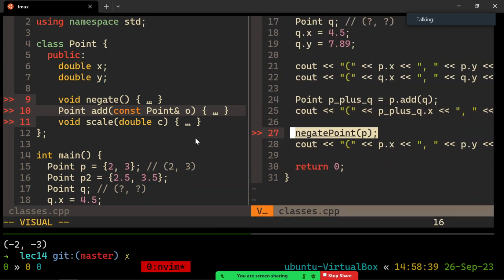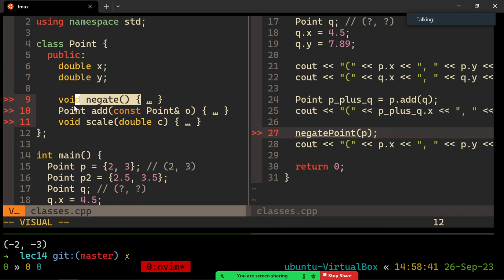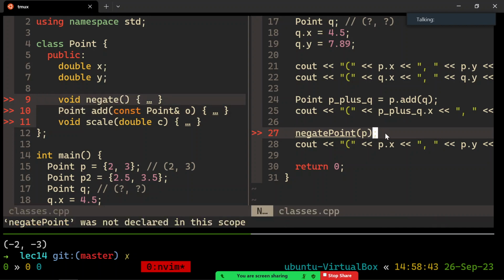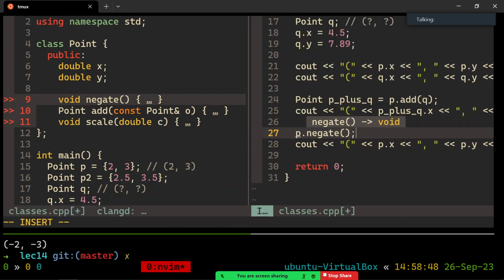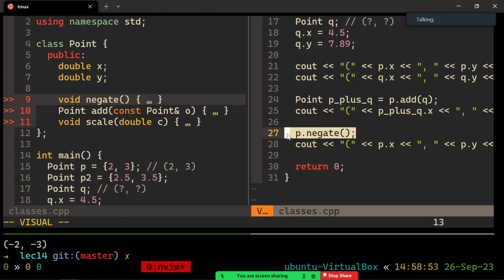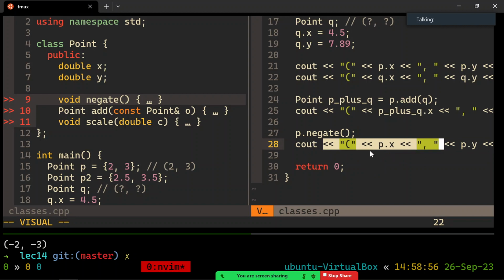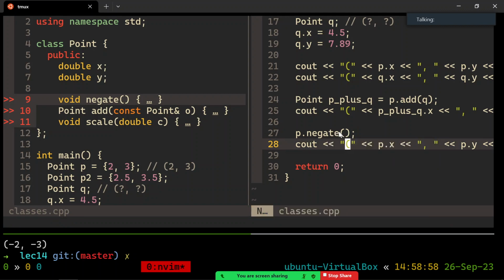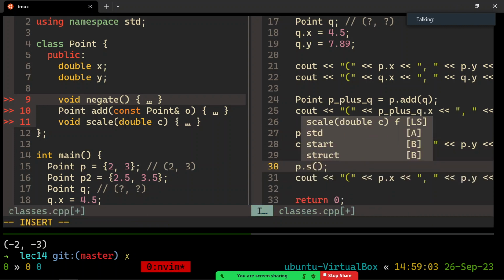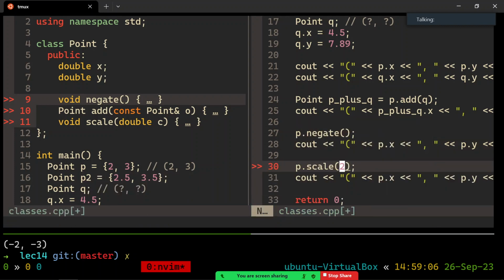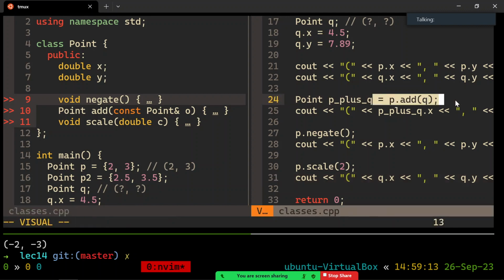Negate point, again, it's not a function anymore. It's an operation on the type, on an object of type point. So instead of this, I'll say p dot negate. And so you need no parameters because it's acting on itself. Hey, p, go and negate yourself. And then that should change. Okay? And then maybe we'll make a scale operation on q this time. Hey, q, go and scale yourself by a factor of like Q or something, and then we'll print out Q's X and Q's Y after all that. Okay, this is how I want to use these things.